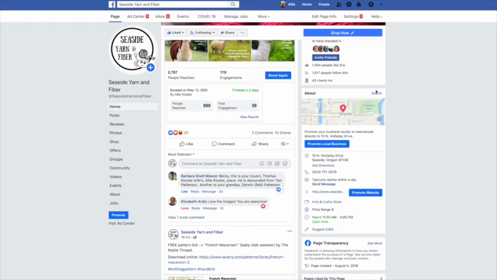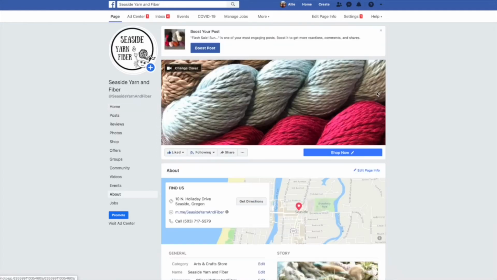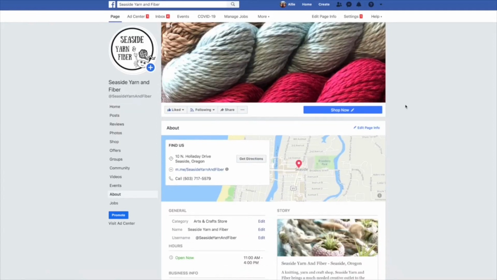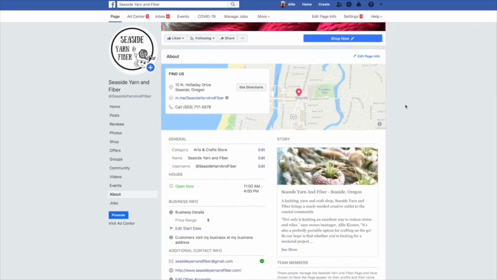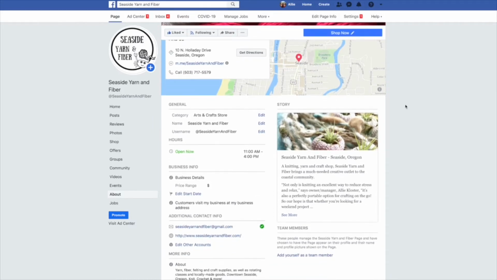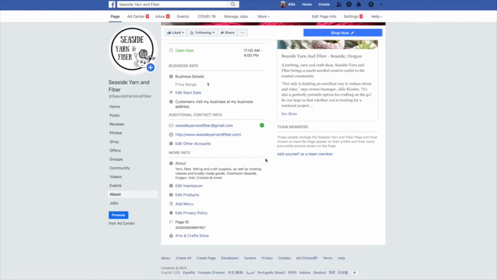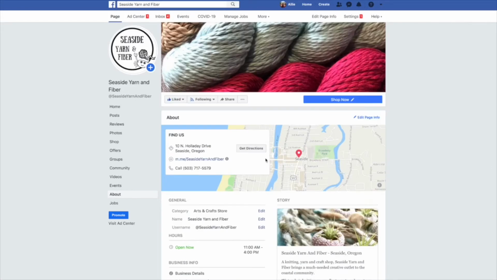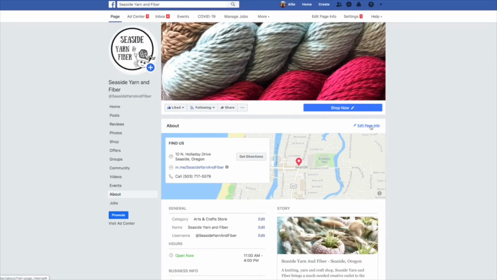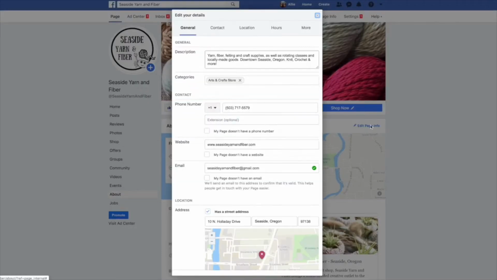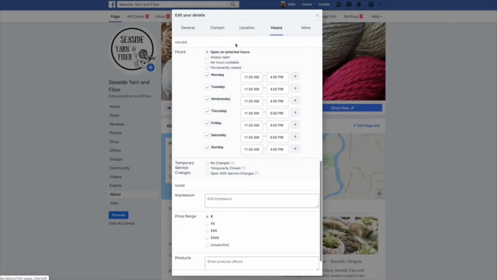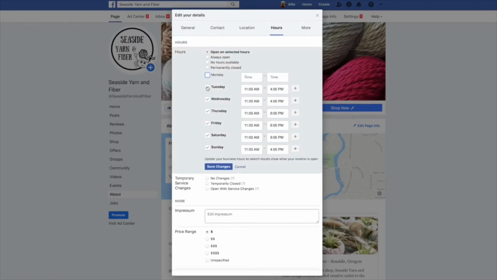So once you're on your Facebook business page, scroll down on the right-hand side, you'll see the About section. Click See All, and it will bring up all of your business about information like your address and more. But what we're looking at here is the Hours section. So we're going to click, we'll see all of the different tabs at the top. Click over to Hours, and here's where we can easily update it.